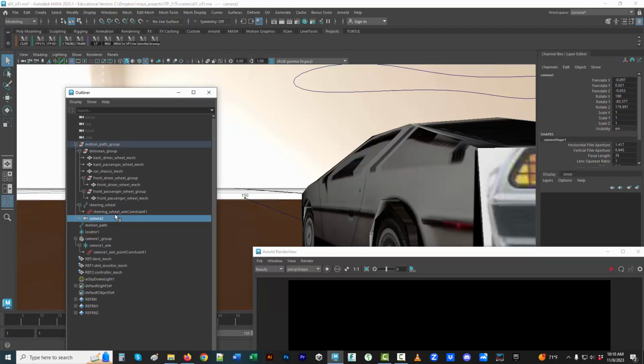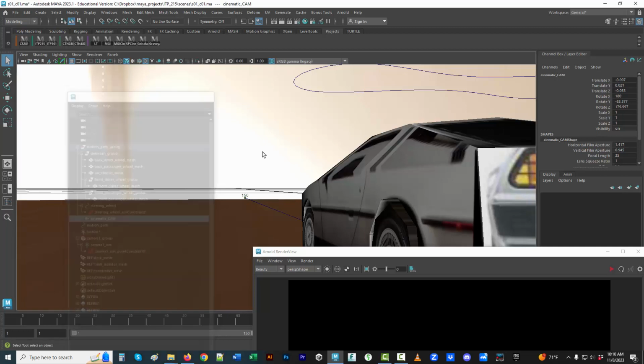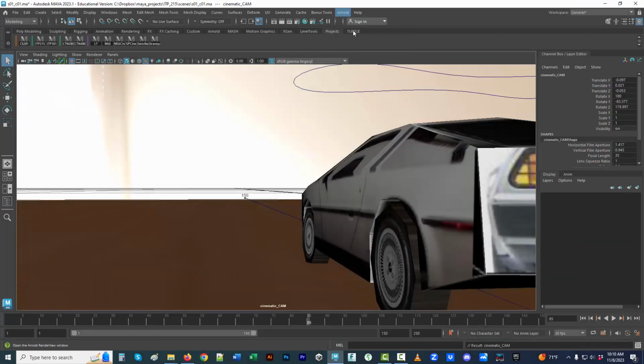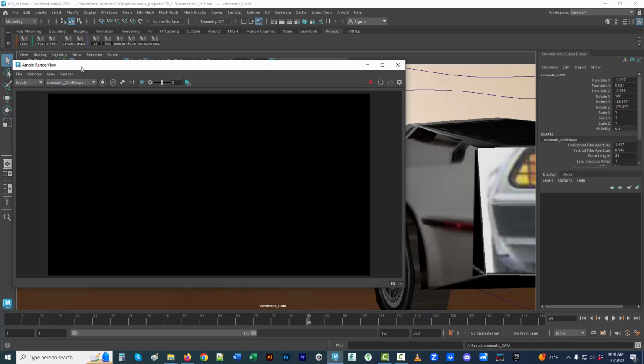And it's on the motion path group. Of course it is, because I parented it to the car. But in this case, I like to have it named something very obvious like Cinematic Capitals Cam, so that when I come down and try to select it from within Arnold's render view, it really pops.